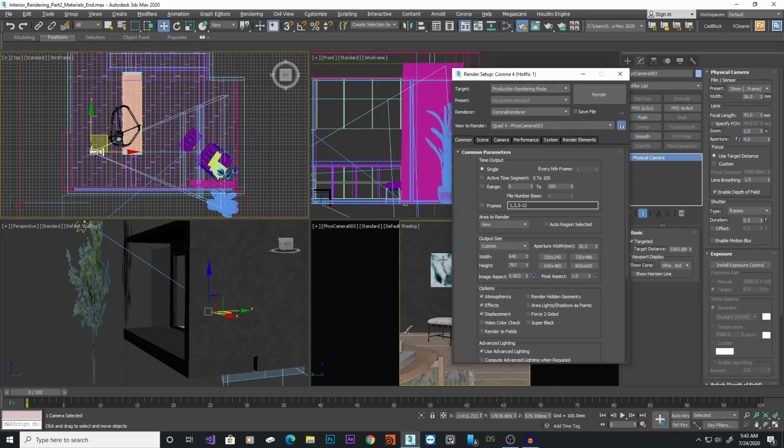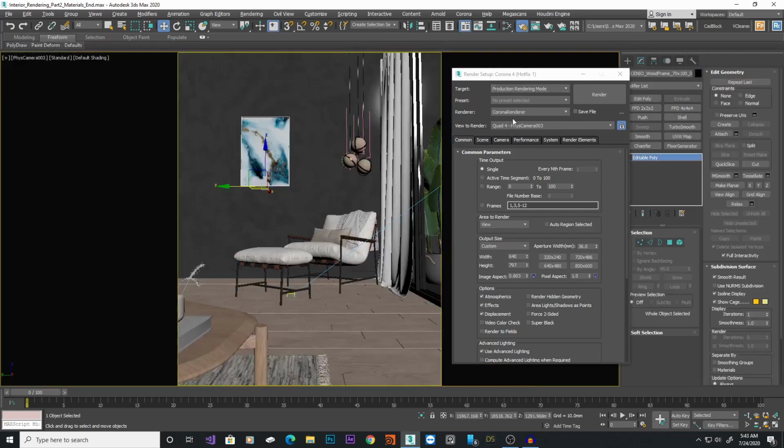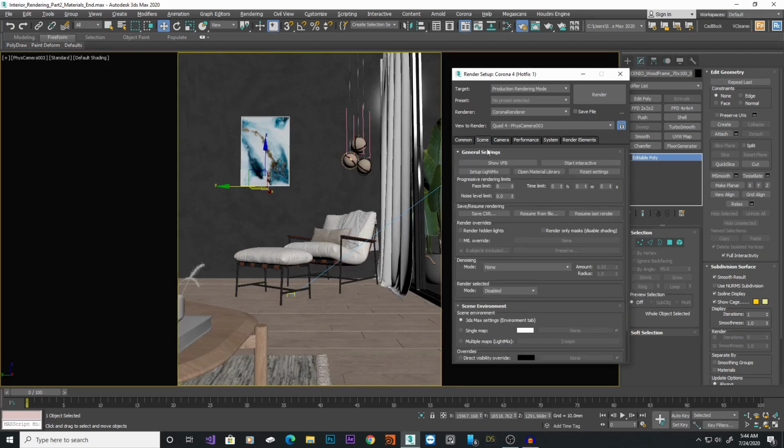Now onto the render settings. First thing is the common tab. Let's go back to the custom. I'm going to lock the image aspect ratio, and then I'm going to increase the height to about 2000. Now let's go to the scene tab.